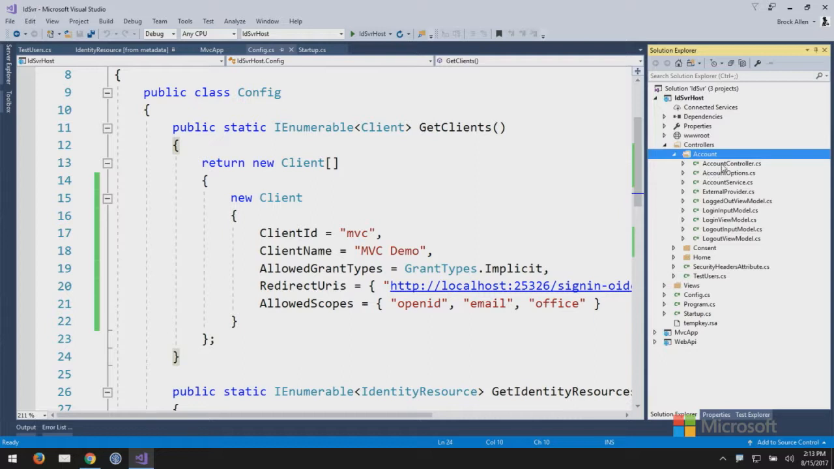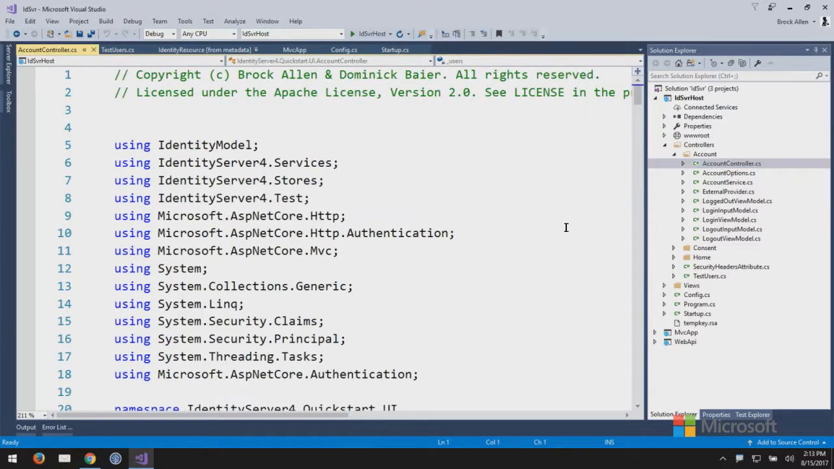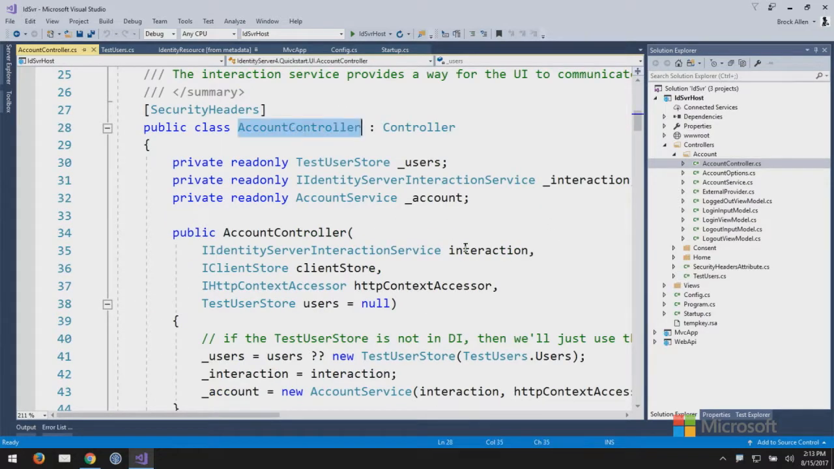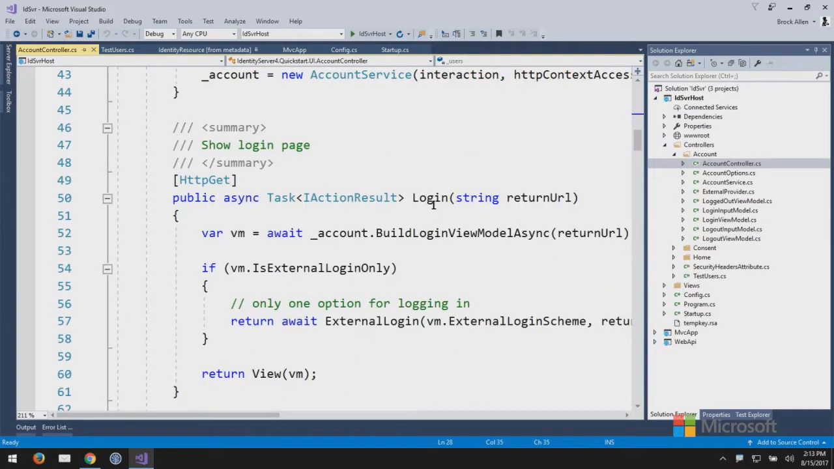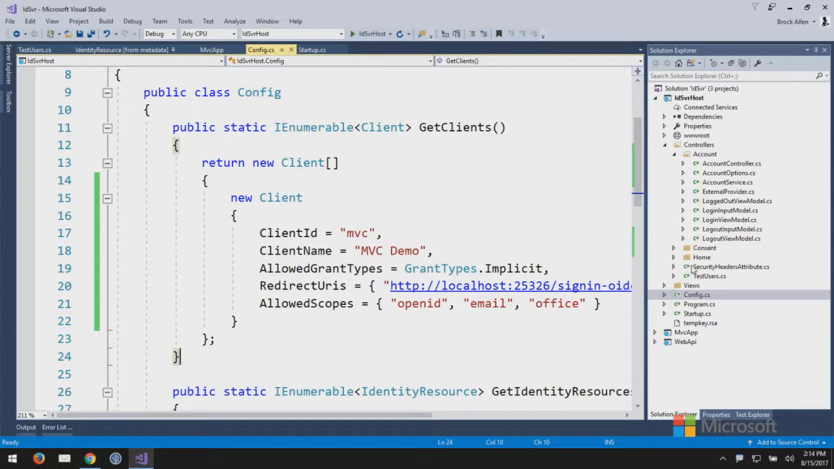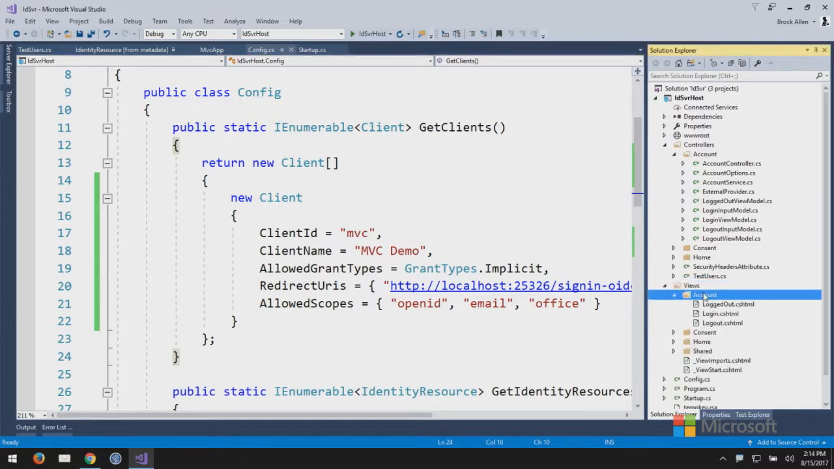Yeah, and if you cruise through here, I don't want to spend too much time on this because this is code you probably would change or remove. Sure. But the idea is it's a standard account controller. It's going to have a login action method. It's going to have one where you post back the username and password. The default code here is checking the in-memory test database for your users. Sure, and you make these look however you want them to look. And the views are actually under the views folder. As you can see, there's a login and a logout and so on and so forth.